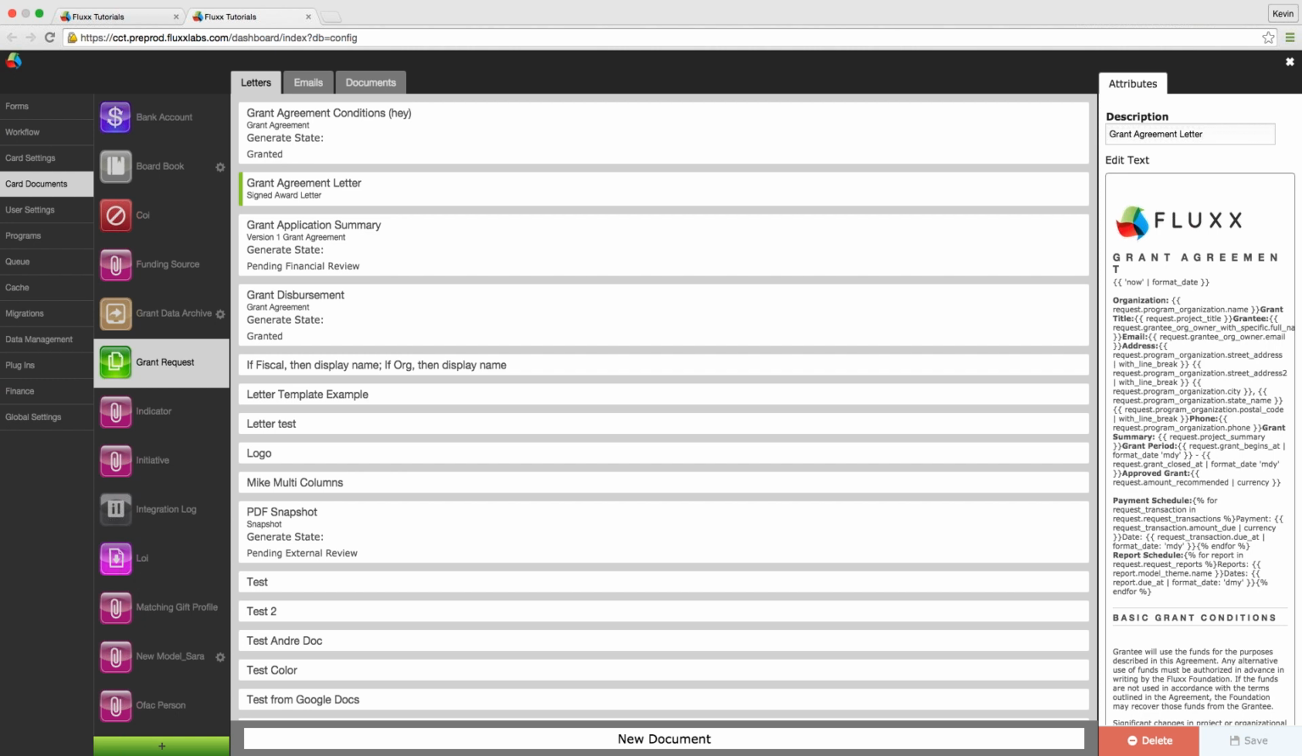Okay, so let's begin by going over what templates are in terms of the Flux system. We'll be switching back and forth between the admin panel and the dashboard in order to better demonstrate what goes into making a template. Let's begin in the admin panel. Templates are a combination of dynamic and static content. Letters can be generated from templates over and over again to reflect the changing content in a record.